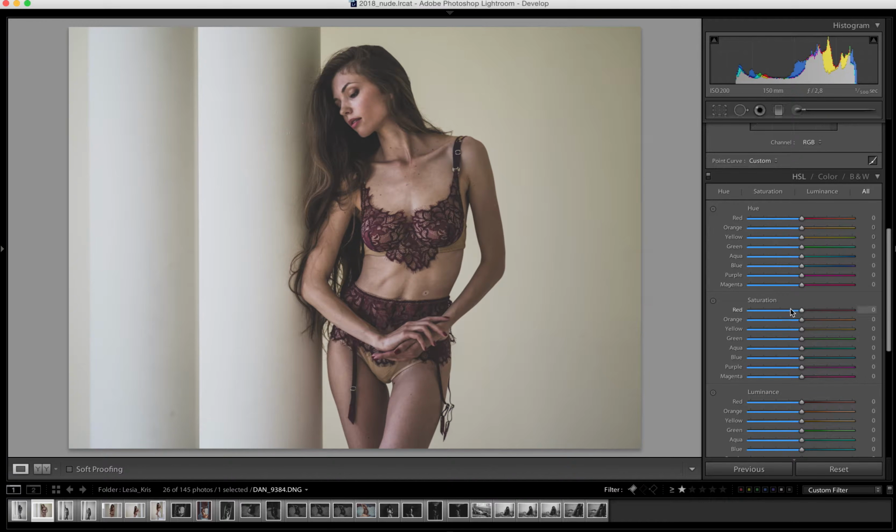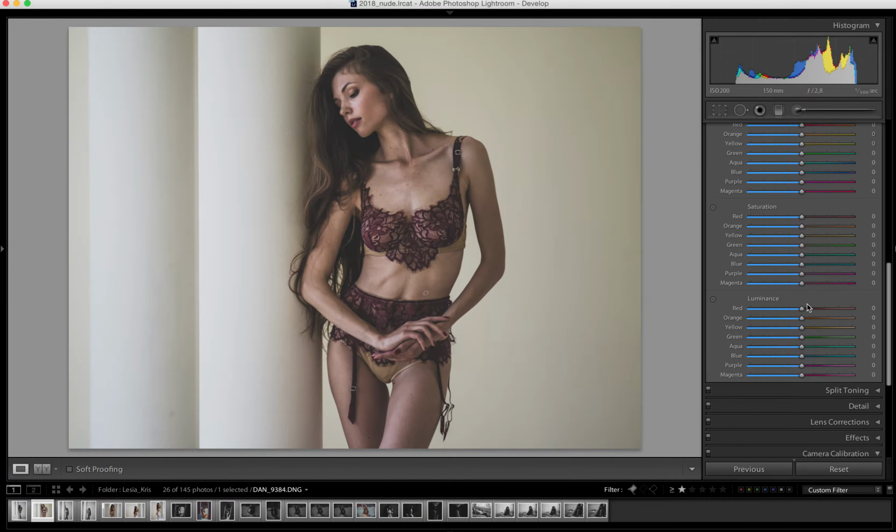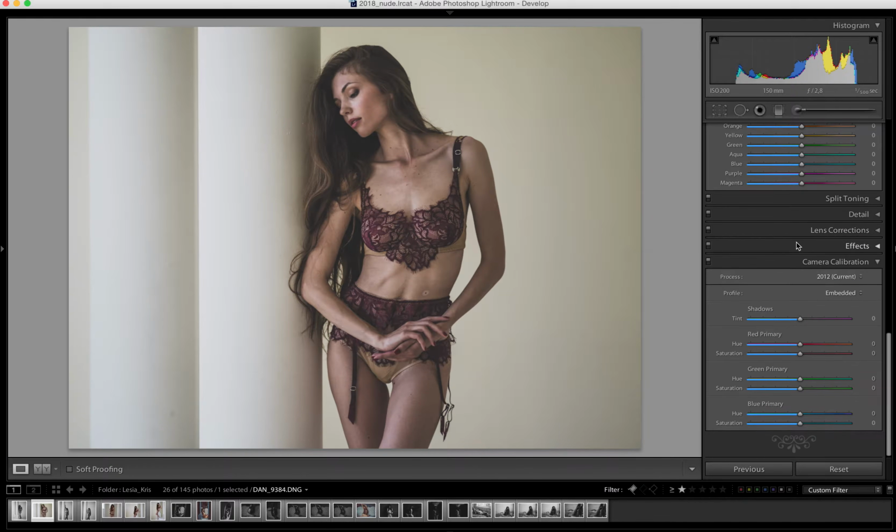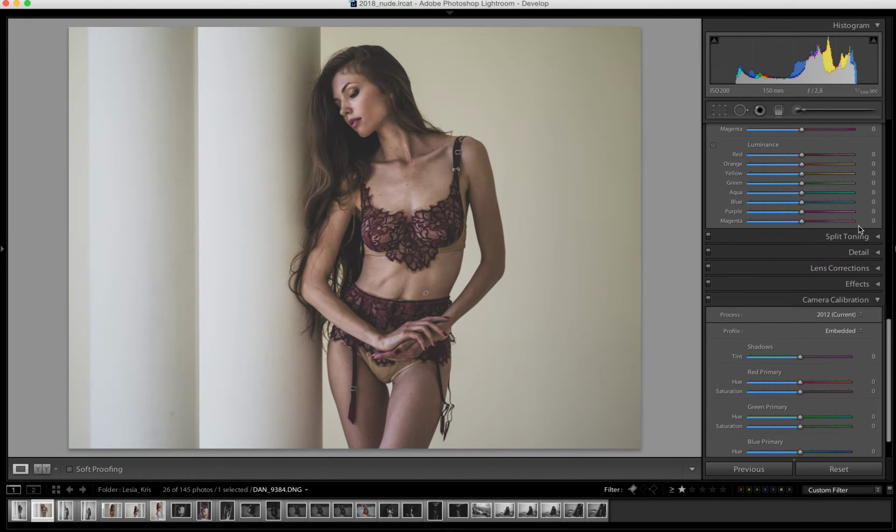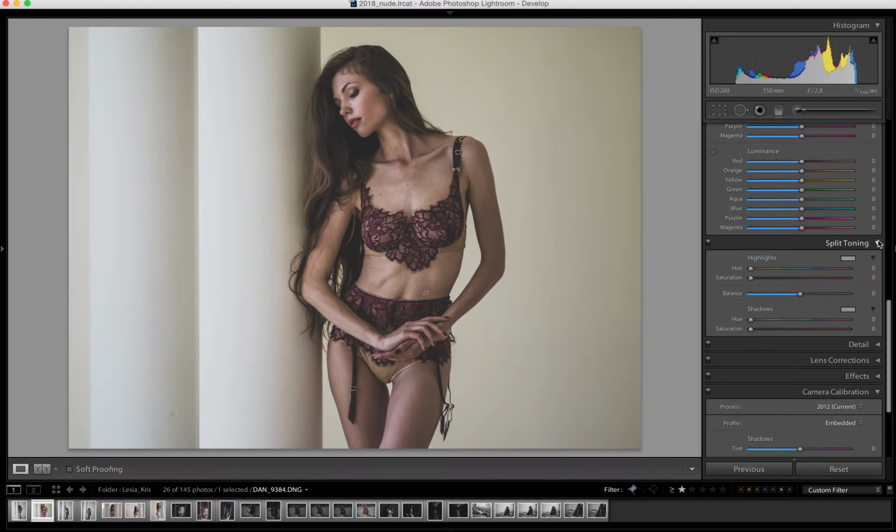HSL. Maybe we can go back later to these settings. Split toning. For my art pictures, I always like split toning. And I add a little bit more warm tone to highlights, like here maybe, but not too much. And I don't like cold shadows, I really don't like, and very warm shadows. I like brown shadows.